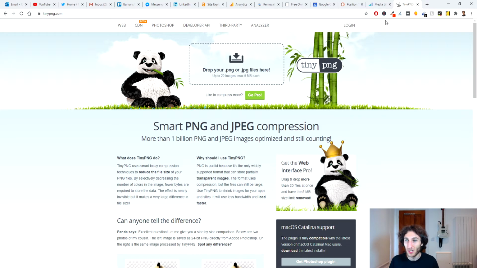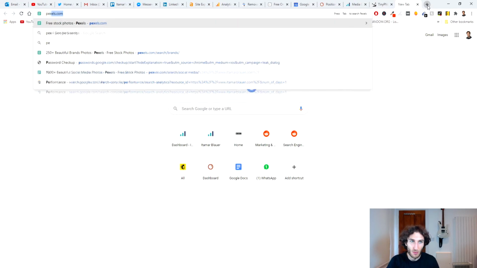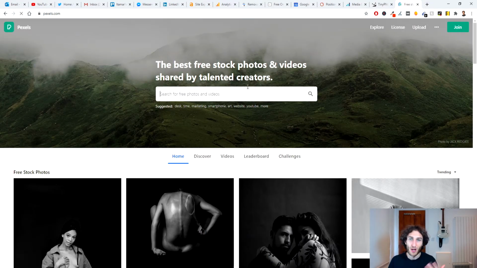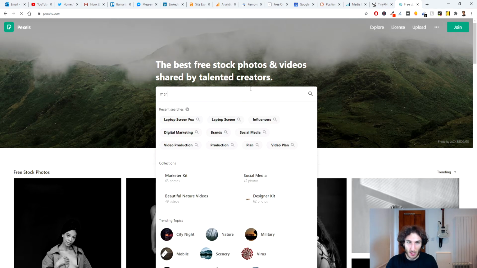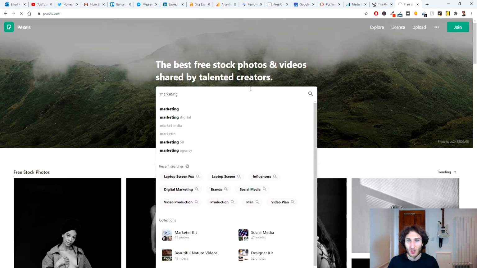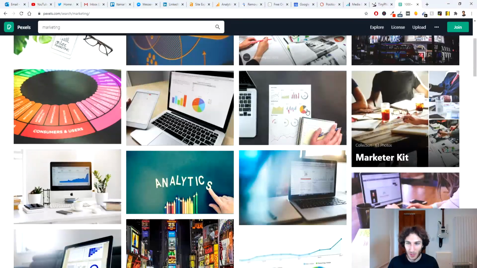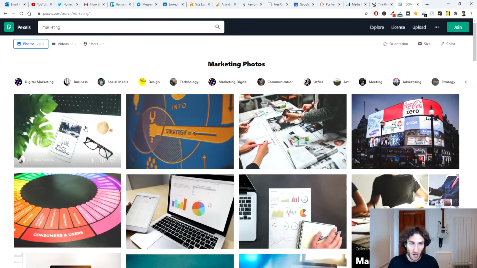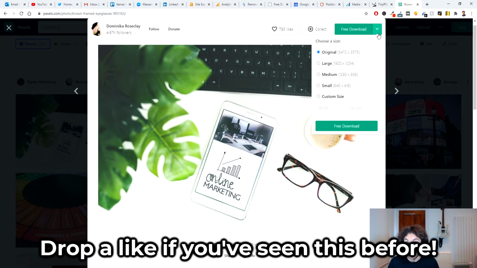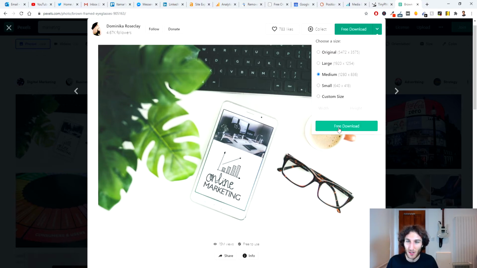So what I like using this tool for is if I go onto somewhere like Pexels, for instance, where I can find some free stock photos. So let's just type in marketing here, just an example, and we can find, let's see, something that pretty much everyone uses for any blog post I've ever seen, which is this photo. So let's download it as medium because we don't want it to be too large, because that's just going to make the file size massive.